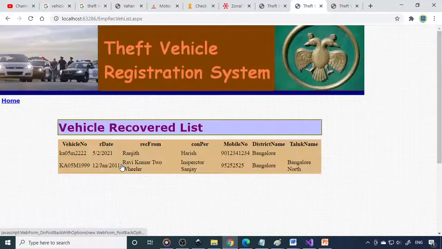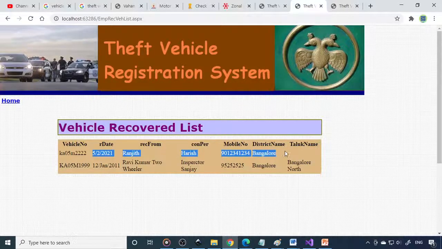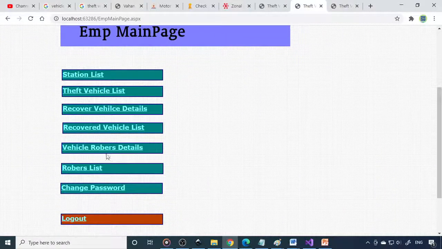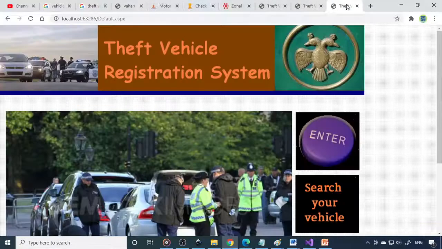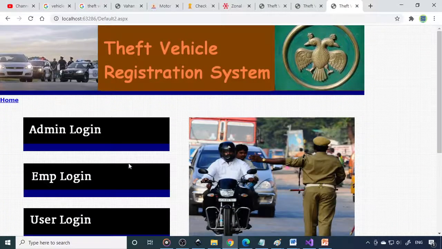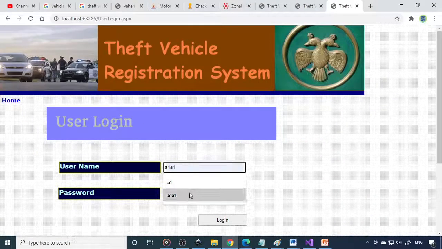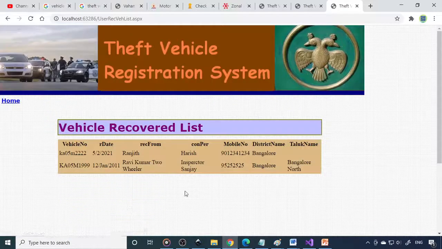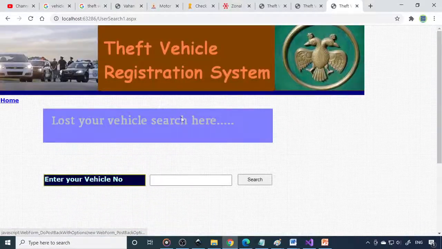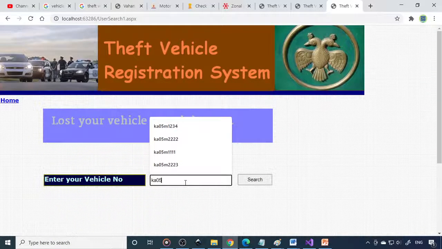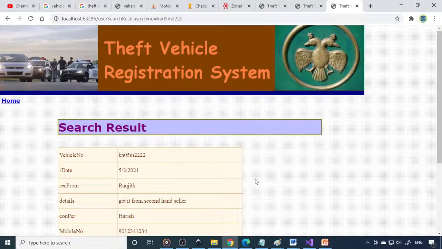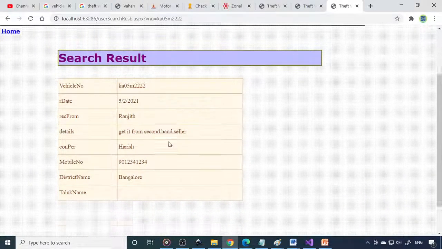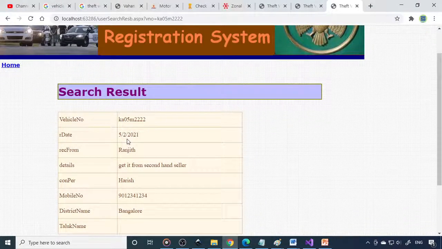Now if I go to the recovered list, the vehicle is there, with the details. So now the user can check it out. So you can enter user login A1, then A1. So here is the recovered vehicle list. So you can see this vehicle, or we can go for search. K05M2222, search. So all the details will be shown here, from whom they recovered it, whom to contact, all the details. So you can contact them and collect the vehicle.